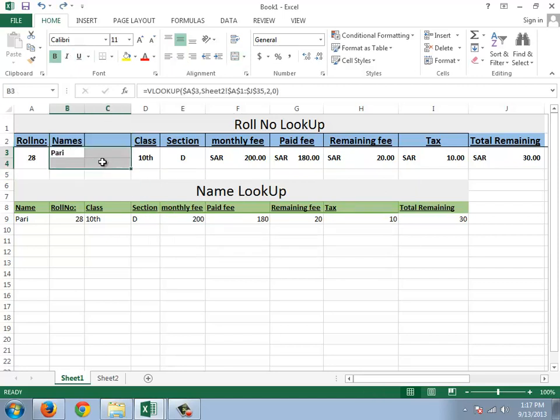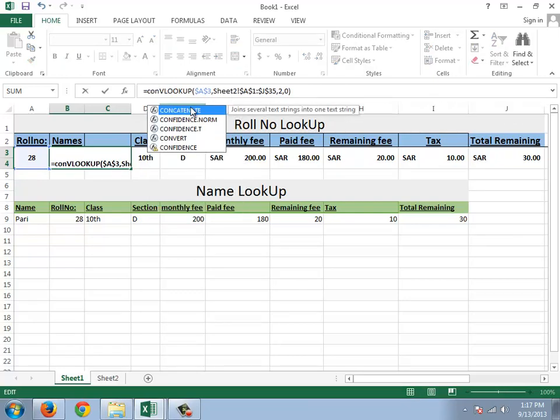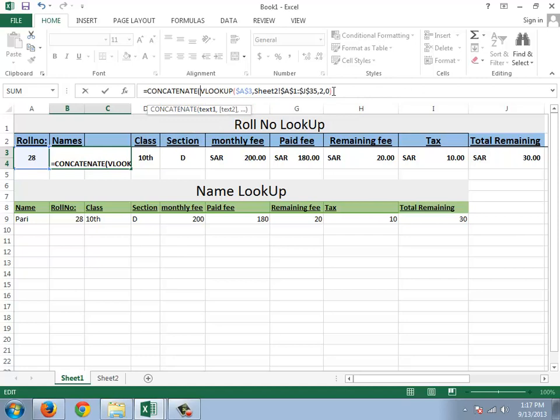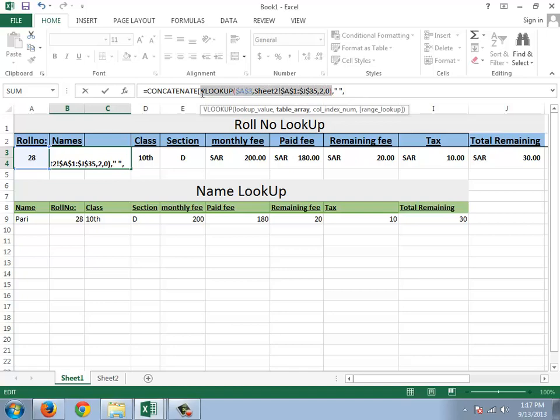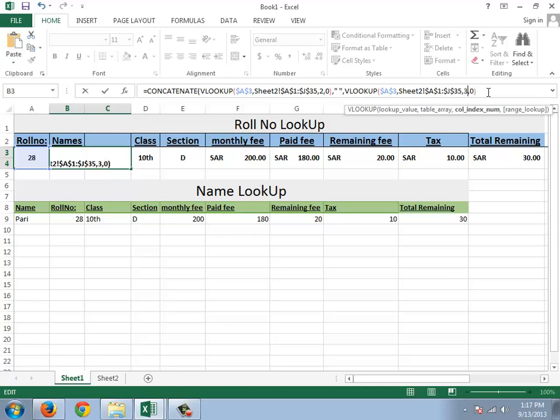Oops, I merged incorrectly. I need to merge these two only. So I'll merge them. Yeah, I have this. So I'll use concatenate, and text one is this, slash, some distance, slash, VLOOKUP. So instead of typing all of this, I'm just going to copy it from here. After copying it, I'm going to paste it in here, and I want the column to be the third column I'm searching for.